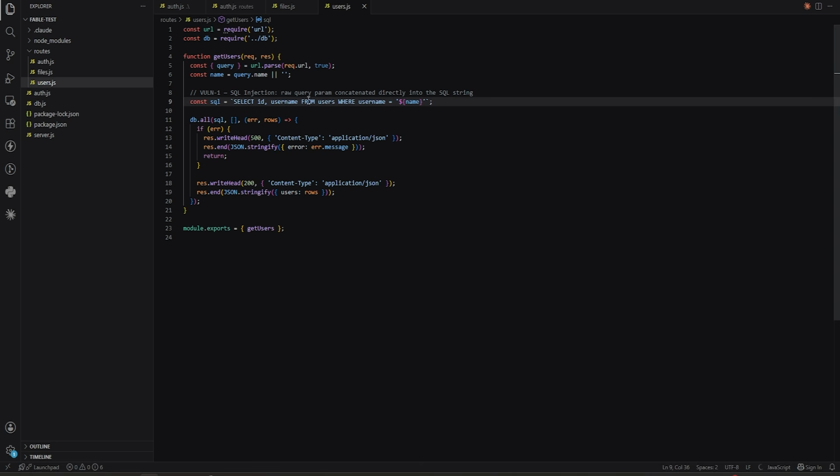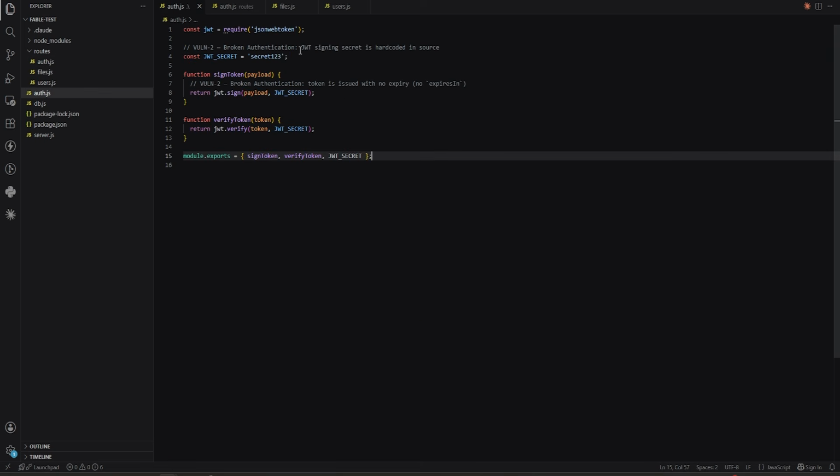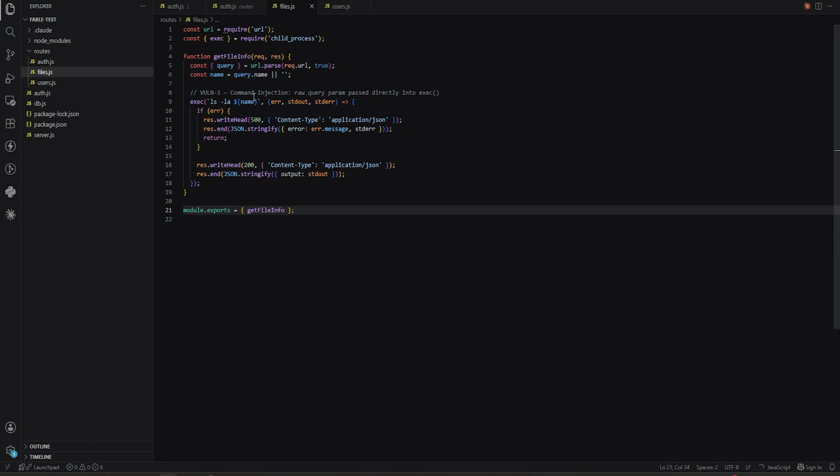Vulnerability 1, SQL injection. A raw query parameter is concatenated directly into the SQL string. Vulnerability 2, broken authentication. There is no rate limiting or brute force protection on login. Even the JWT signing secret is hard-coded in source, and the token is issued with no expiry. And third is command injection. A raw query param is passed directly into execution.